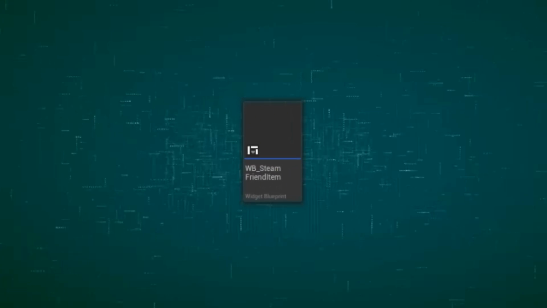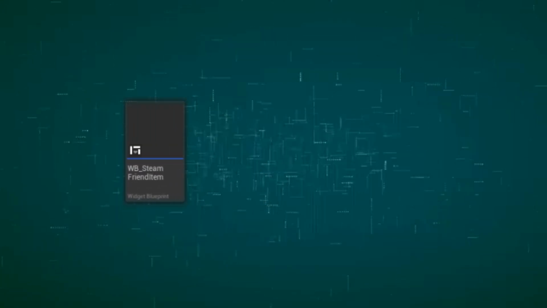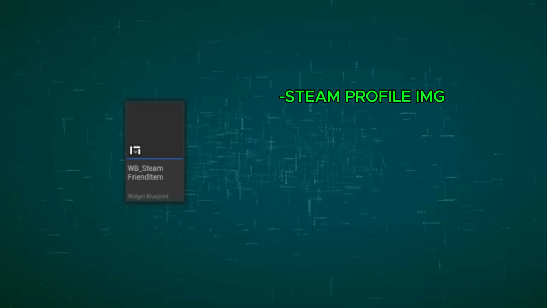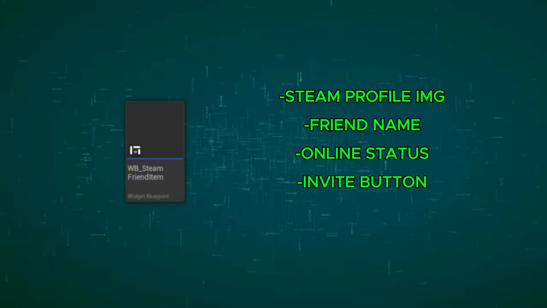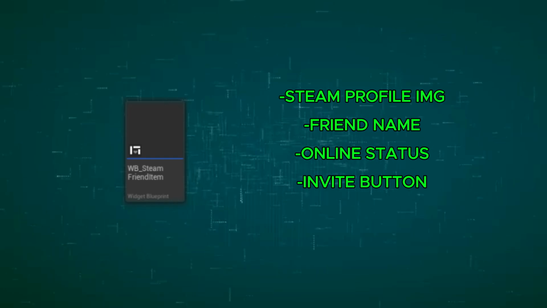Let's create the Friend List item widget. First, let's see what this widget is going to contain. We'll have the Steam profile image, the friend's name, their online status, and an invite button. Before we talk about how we're going to get all this data, let's build the UI first.